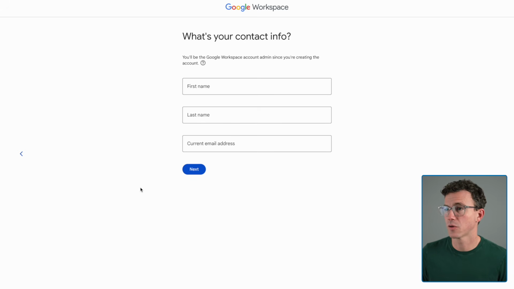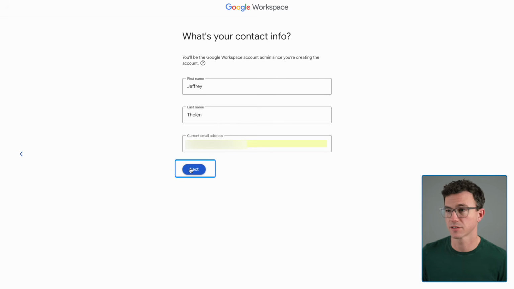Okay, so here they want your contact information. So first name, last name, and another email address, just to make sure if for whatever reason you forget the password to this, you can still access the email you're creating with Google Workspace. After filling in your information, click on next.